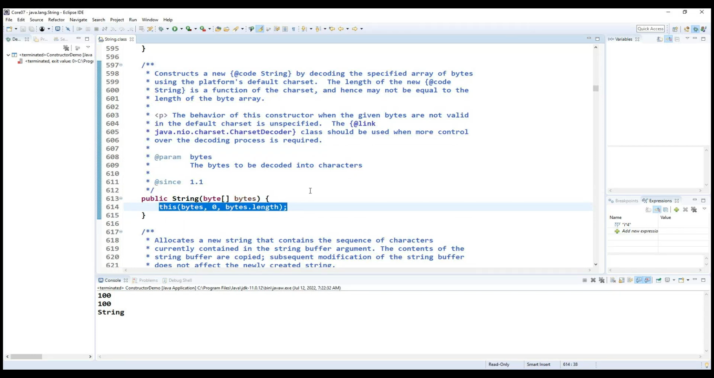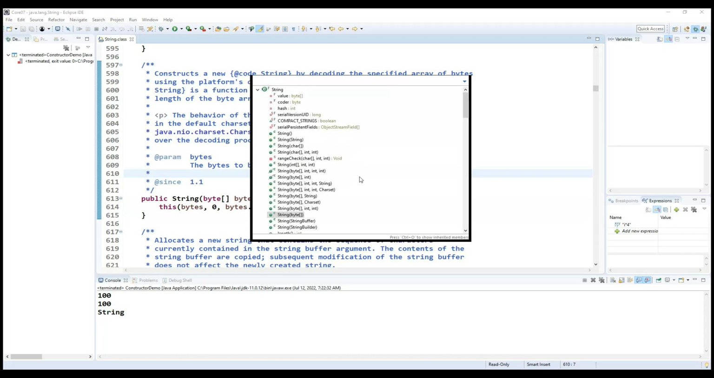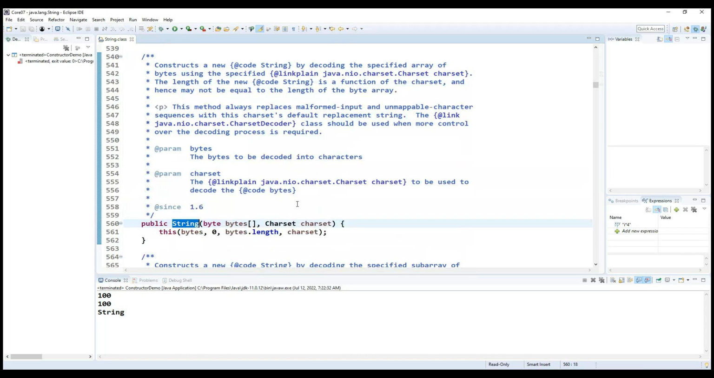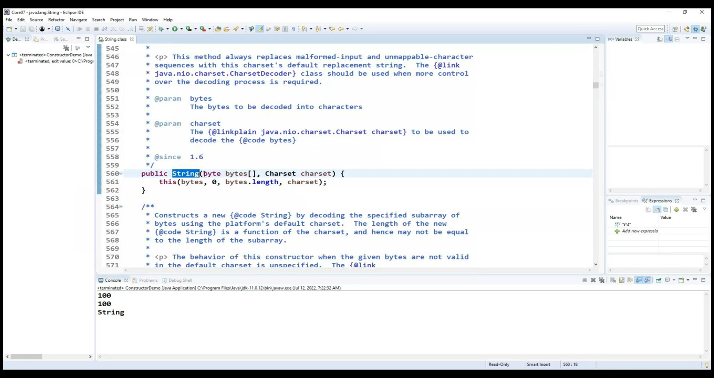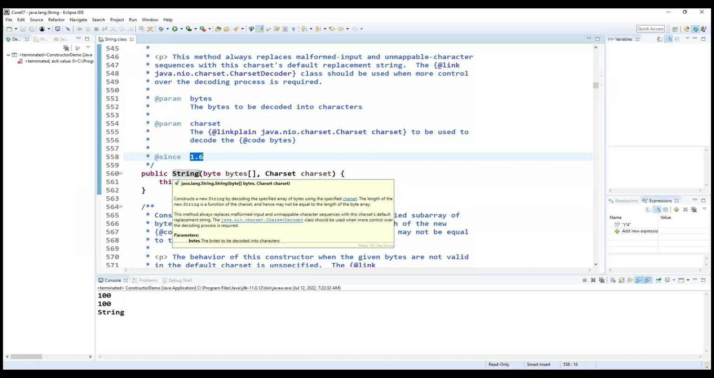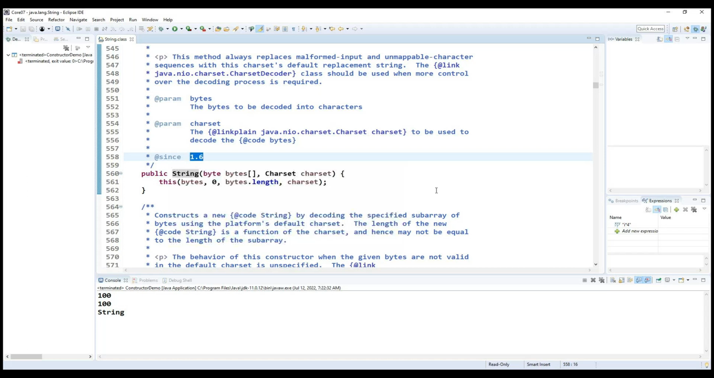Now we identified that most of the constructors internally call one another, so it is like chain calling here. Now this is another constructor. Along with the byte array, you can pass a Charset. This constructor is defined from Java 1.6.